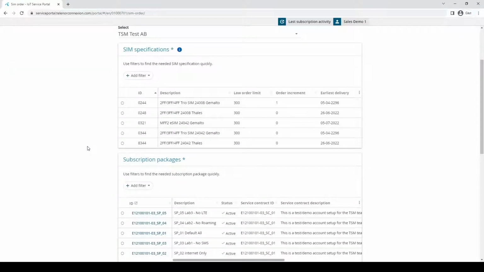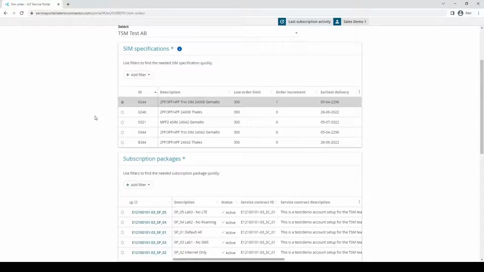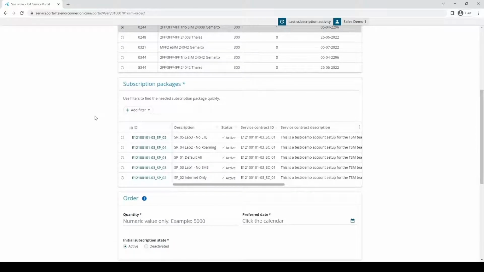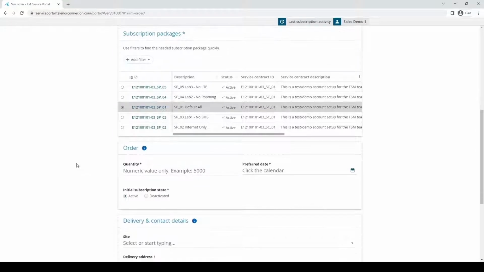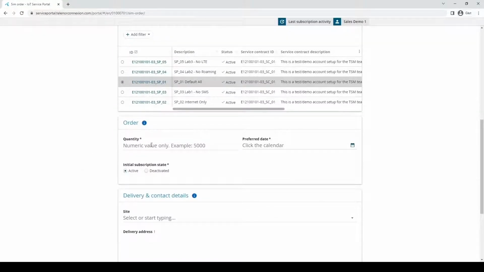The portal will display the SIM specification that you can choose from. Use the radio button to mark the SIM specification you want to order from. Next, you choose the subscription package that you want the subscriptions to belong to. Under Quantity, you choose how many SIMs you want to order. Then you pick the preferred delivery date.